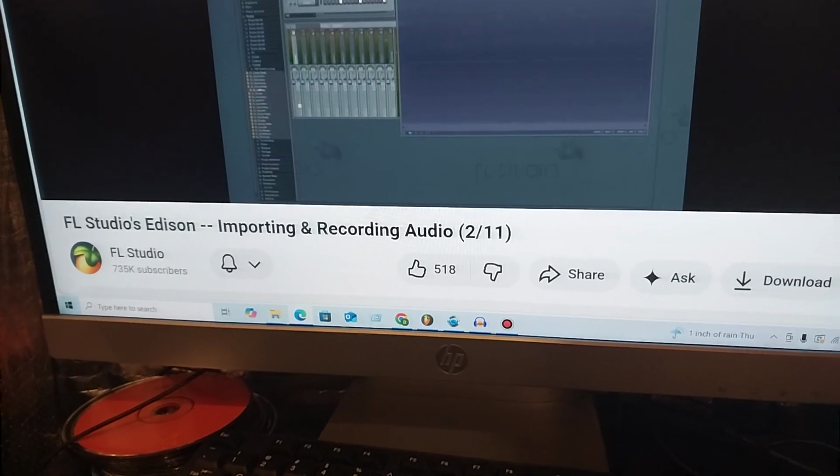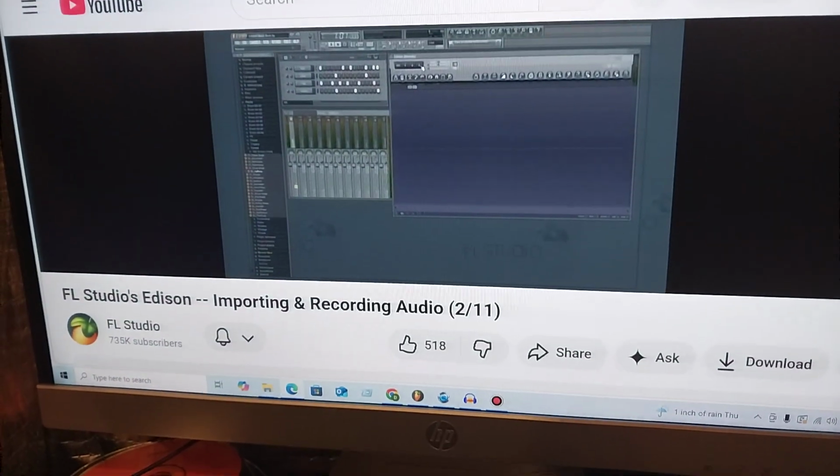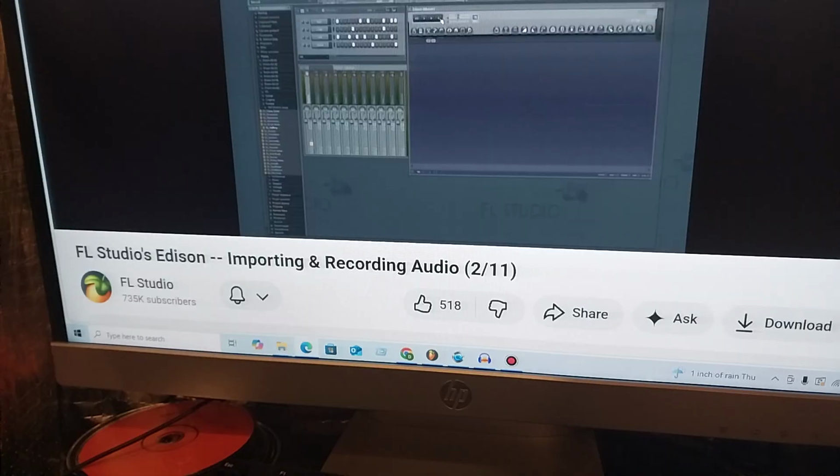Now that I've got my input source all set up, I'll start recording. Again, I have recording set to start as soon as I hit the record button. So let's do that.